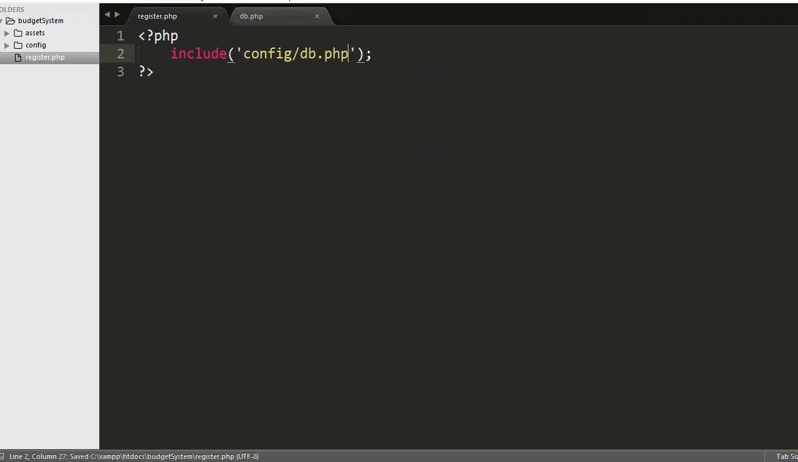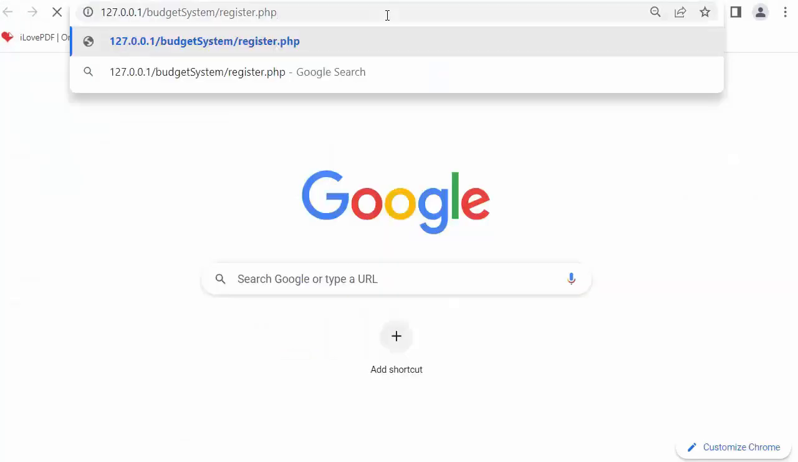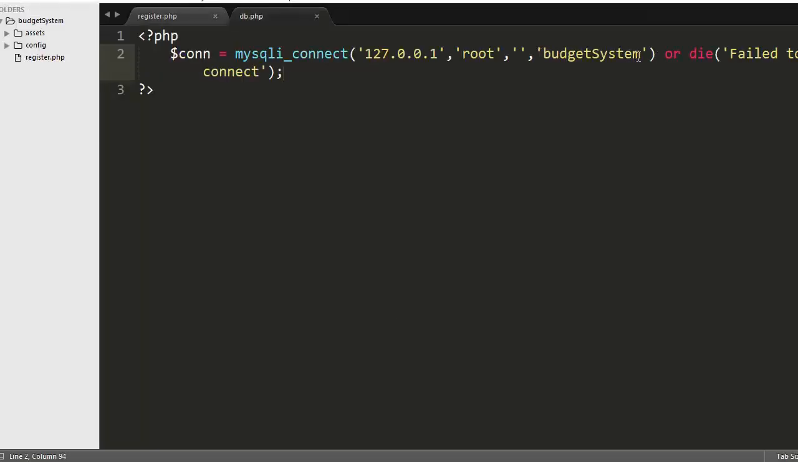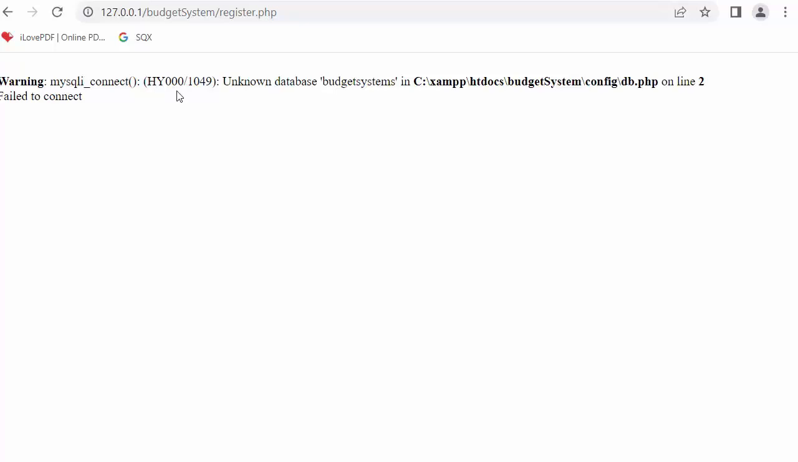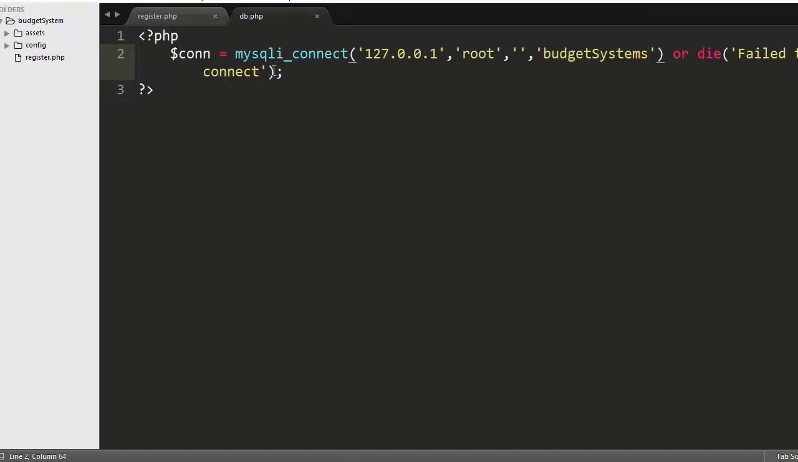Now I will include my db file inside register.php, config/db.php, and I will run this PHP. Let's change this to something else. Refresh. Now you can see it's showing me an error: MySQL connect unknown database budget system. It is also showing the failed to connect error message. This error message gets displayed to the user when your PHP script doesn't make a successful connection with your MySQL.